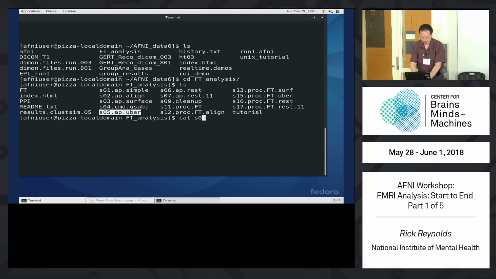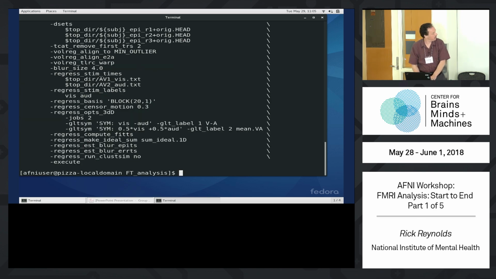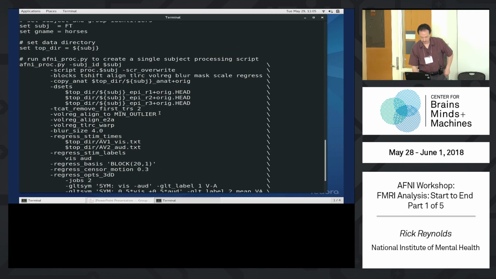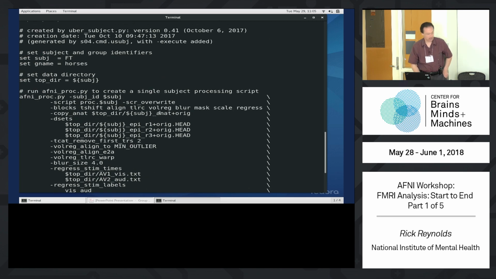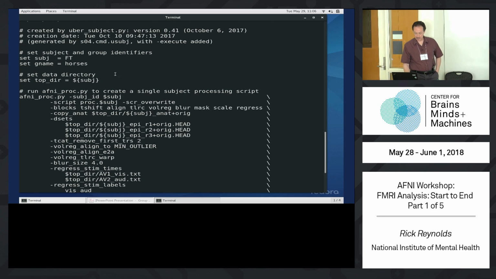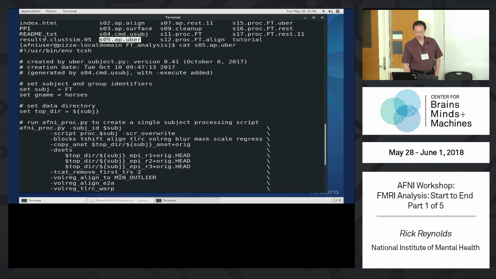So I'll just dump that on the terminal window. It's a little tall. Yeah, we'll scroll. That's good enough. You can see it on your laptops. Probably better.